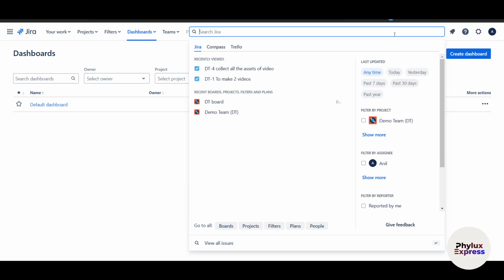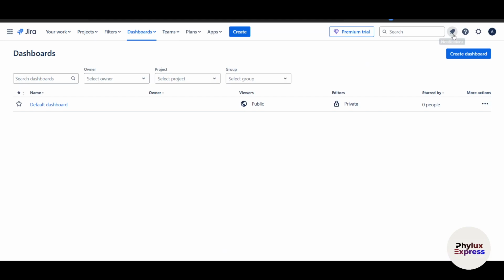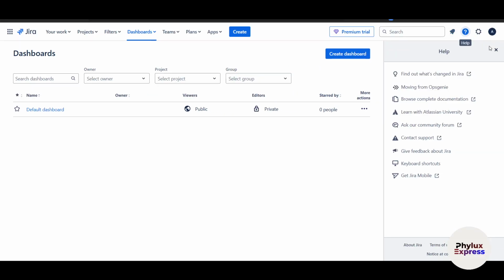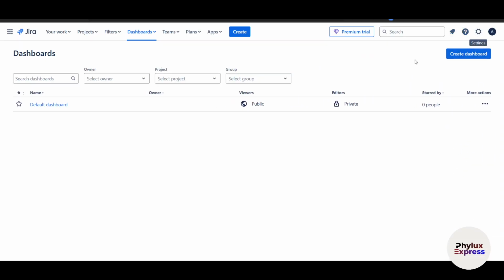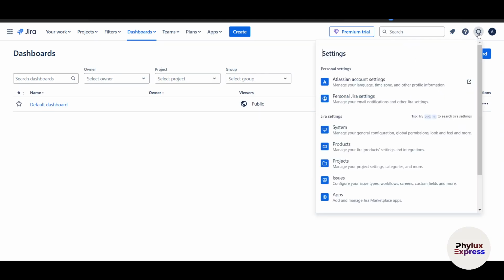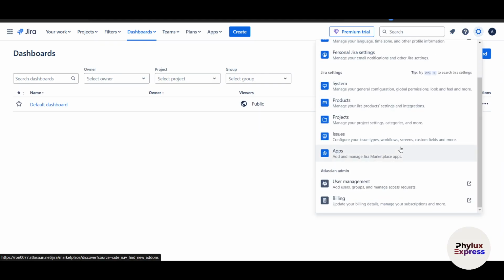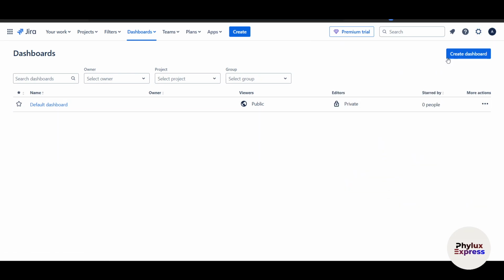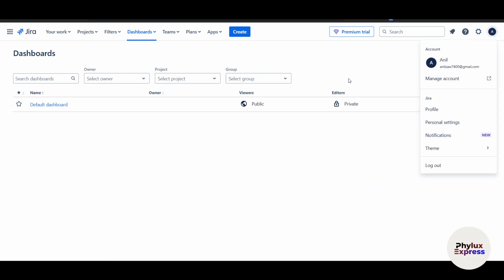You can search for a specific task or specific topic you're working on. Notifications: you will get a notification if you're watching some sections or issues, and if anybody moves one, you will automatically get a notification here. Now this is help. If you need any help using this tool, you can come up here and check this out. Now this is a settings option. There are a lot of options, like your account name and everything, just like your profile.